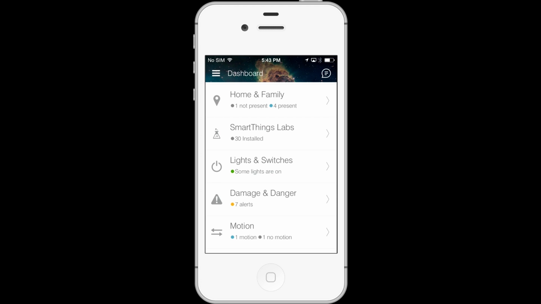Hey there. SmartThings makes it really easy to control and automate your lights from anywhere. Today I'm going to show you a simple way that you can automatically turn your lights off on a schedule so that you can save some electricity and money. There are a couple different ways to do this.